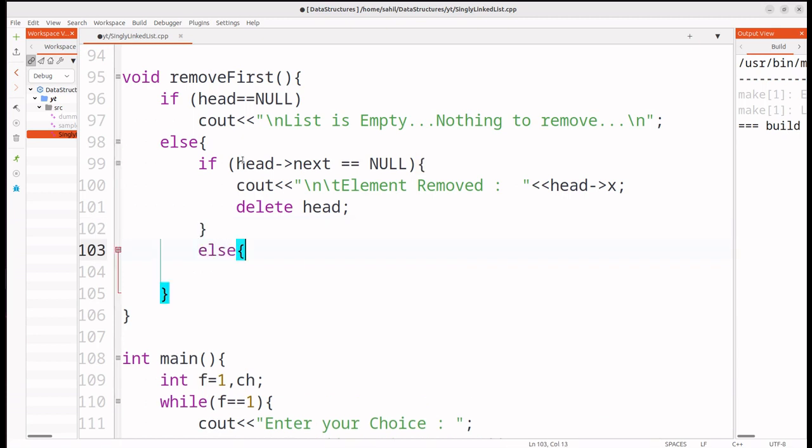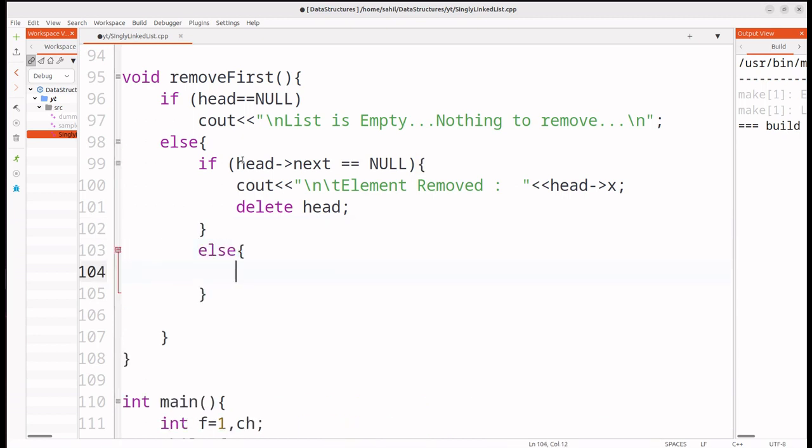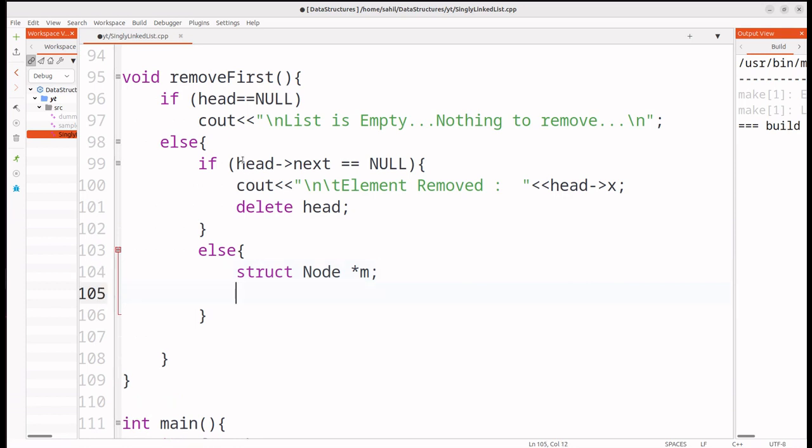Else, now you are having more than one element. So what you'll do, you'll create one dummy node, struct node, let us say m, because head and m must be of the same type, or all nodes are of the same type. All nodes are the pointers of type struct node. Now here we'll assign the position m to the next location of the head, that is the second position in the list. Now second position in the list is identified by the next pointer of head, so m equal to head next.